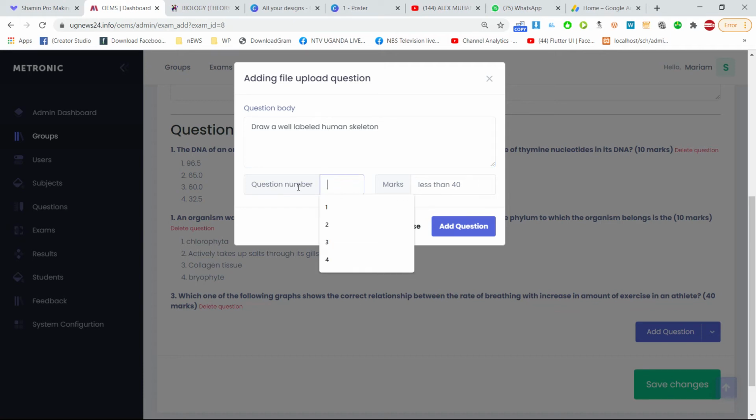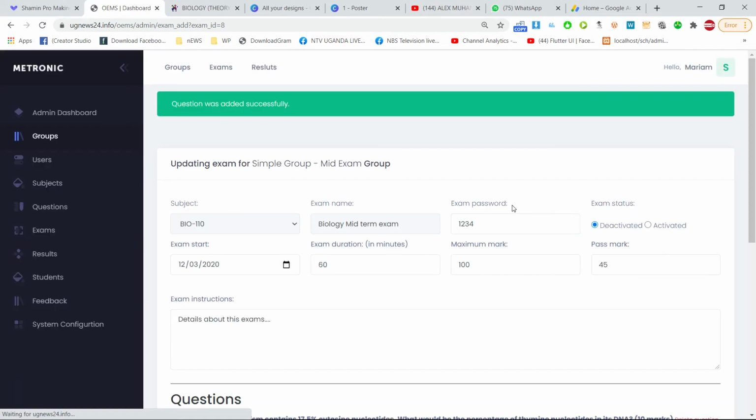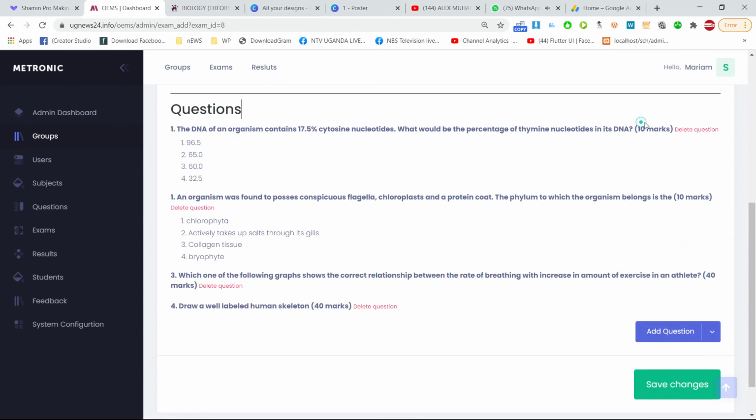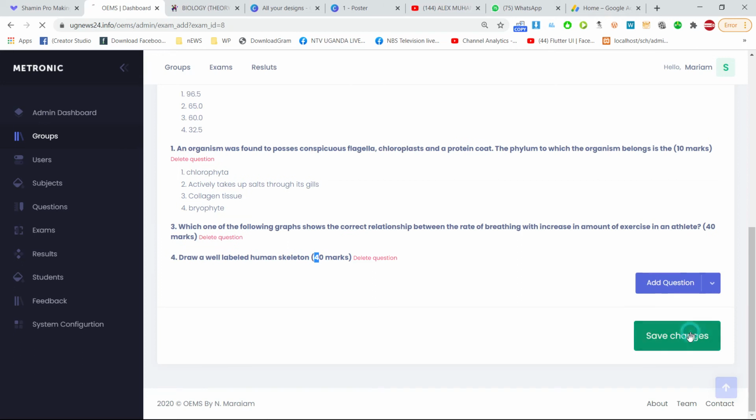So I'll give this question a number, maybe number 4. Okay, and I'll give it marks, maybe 40. I should take the remaining portion. So add question. So there we go. So here it is 10 marks, and it is 40. So I've finished setting my exam, and I can save changes.